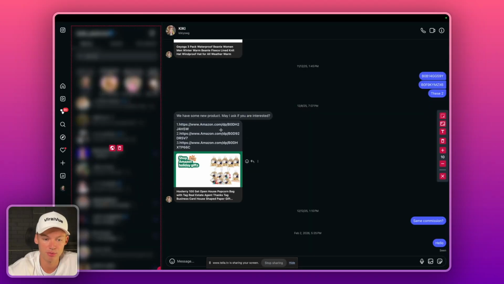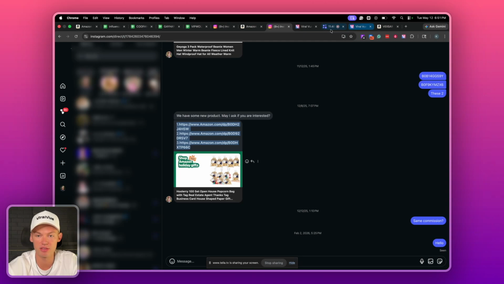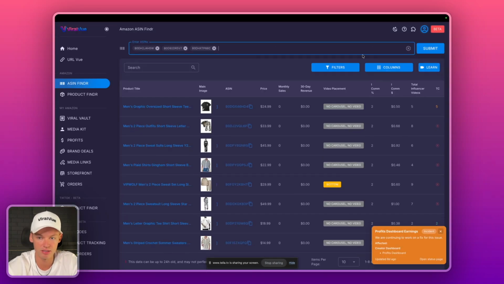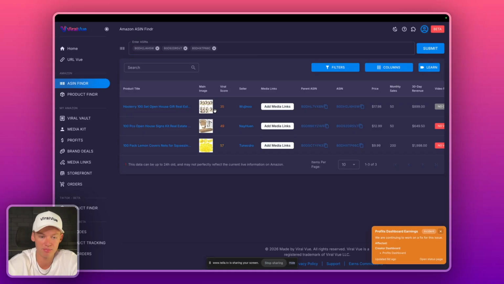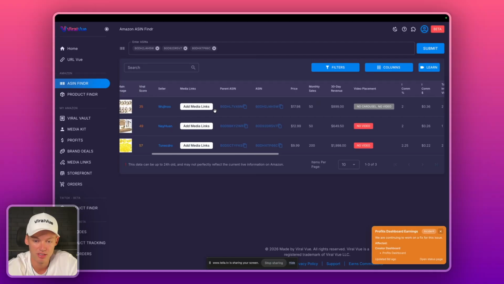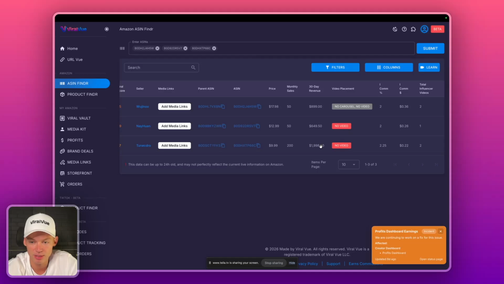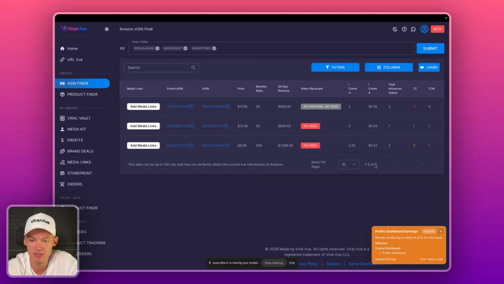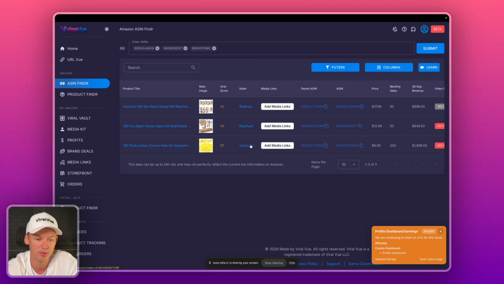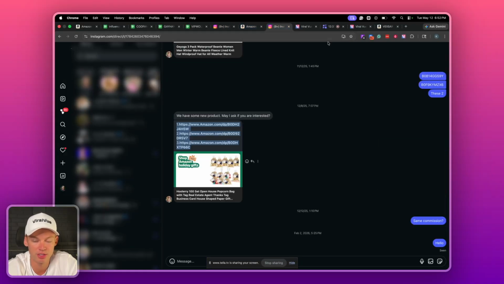Or let's look at another example where this brand said, we have some new product. Can I ask if you're interested in any of these? Now, there's only 3 products, but still worthwhile to take the 3 products, come in and paste them in, and get quick data on if any of them stick out more than others. Sometimes you luck out and there's one that's a really good opportunity, but other times it's like this where they're all kind of mid. But this one has better sales and has a top carousel, with only 2 other influencers. So if there is one that I would recommend between these 3, it'd be this one. So in Instagram DMs, it's super common for me to use the ASIN Finder.